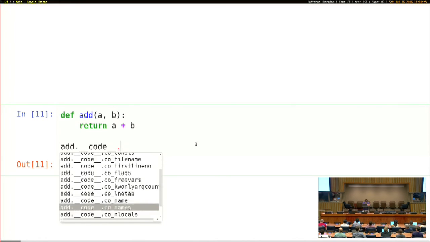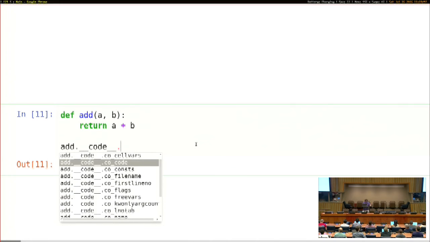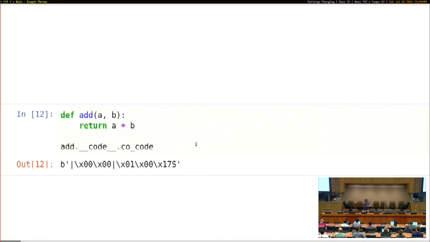Bytecode. I don't see any bytecode, but again, we've got this co_code attribute, and it's a bytes object. I'm guessing this is the bytecode. So I guess the bytecode for add is pipe 00, pipe 10, 17, capital S. Yeah, clearly that makes sense to everyone, right?